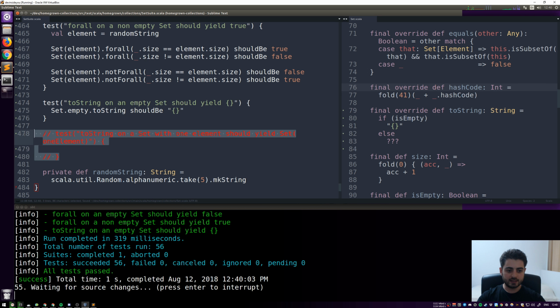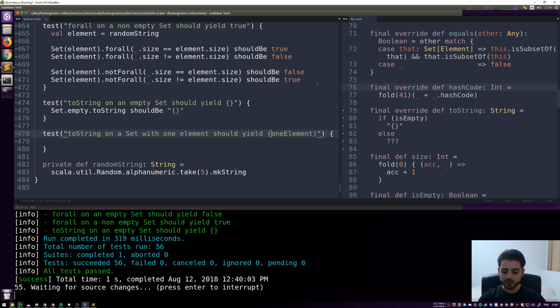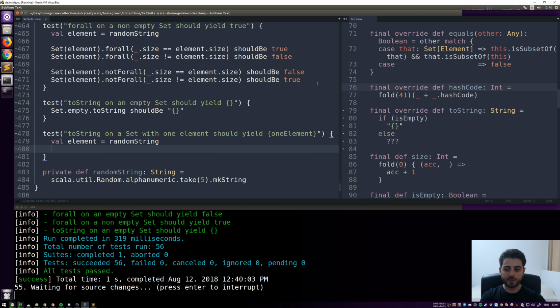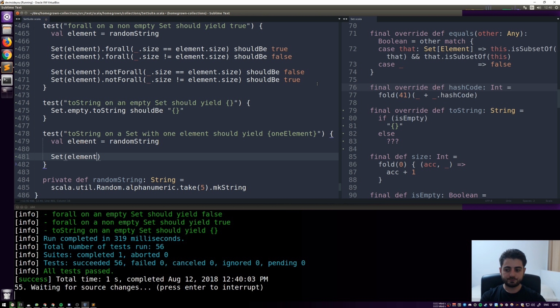Okay, so now let's write this test. So in this case, it should not do this. It should just do that. Curly, cursor's in the way. One element over here, right? Okay, so let's write this test, and we're just going to have an element. It's just going to be a random string, right? So we're going to create a set of this element, and toString should be, right? It's going to be string interpolation with curly braces. And over here, we're going to have dollar element, right? Like this.